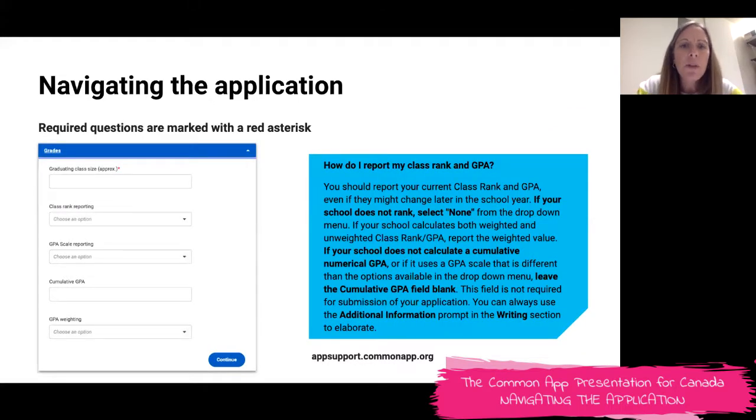Okay, so some other things I just wanted to highlight. Within the application, in any section, not all questions are required. Only the ones that have the red asterisk are the required questions that you need to answer in order to have a complete application to submit. I say this because we know that some of the questions do not apply to all students, all schools, especially as we think about students applying from outside of the US.